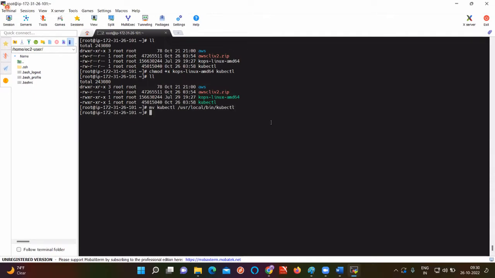Okay. As well as kops, move kops NX AMD to user local bin as kops. I need not give the whole command; I can use only the kops command directly in this case. Step number 2 is done.